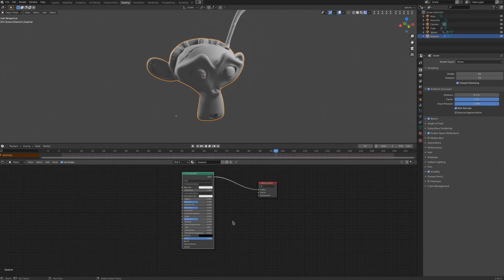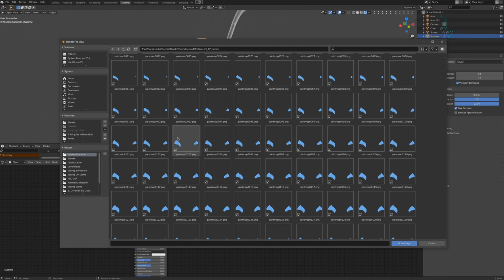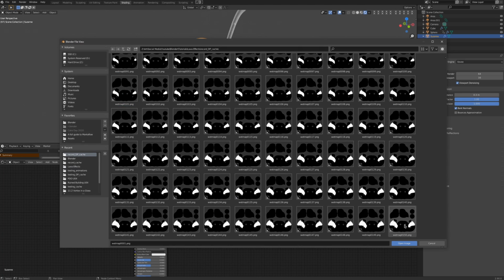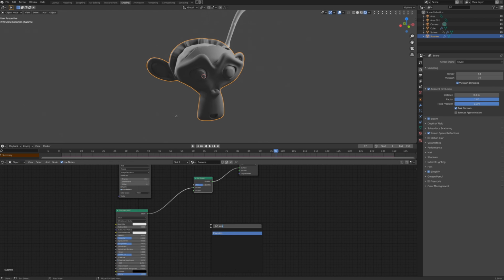Firstly, we can use the wet map as a factor for our mesh. If we add in an image texture and select all the wet map images, we can get an image sequence. We will want to once again turn on auto refresh to have it update every frame, and now we can use that to mix between something like a rock shader and a lava shader.